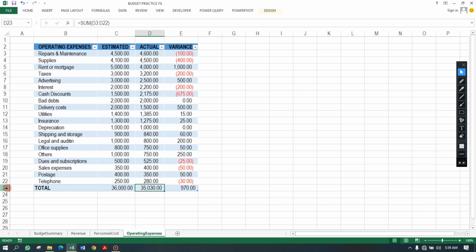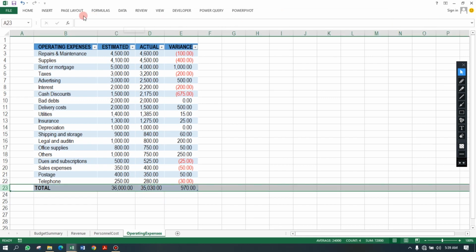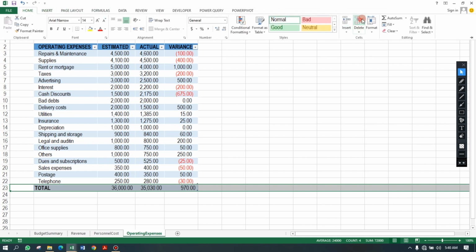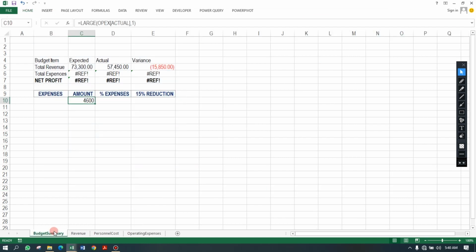So what happens if we remove this total? Let's say we remove it. Let's go to Home and delete. It should remove everything here. You can see that this is what we actually need. It's pulling out this information.